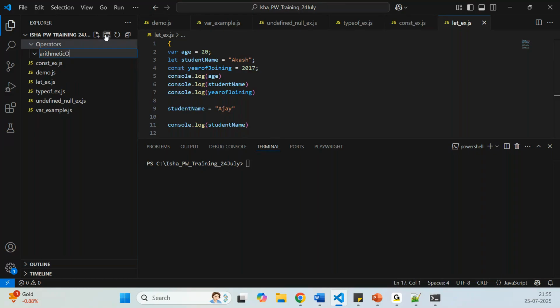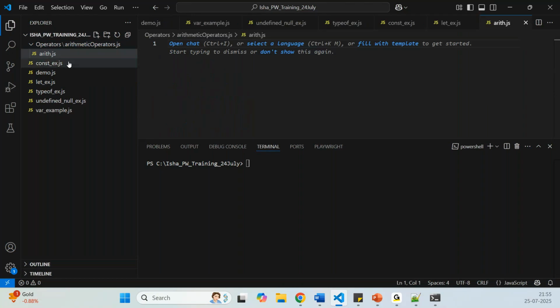So arithmetic operators .js. Now we are inside the arithmetic operators file. Why is it not opening for me? Weird. I'm not sure why it didn't open, but it will generally open. If it is not opening, you can still try it this way.